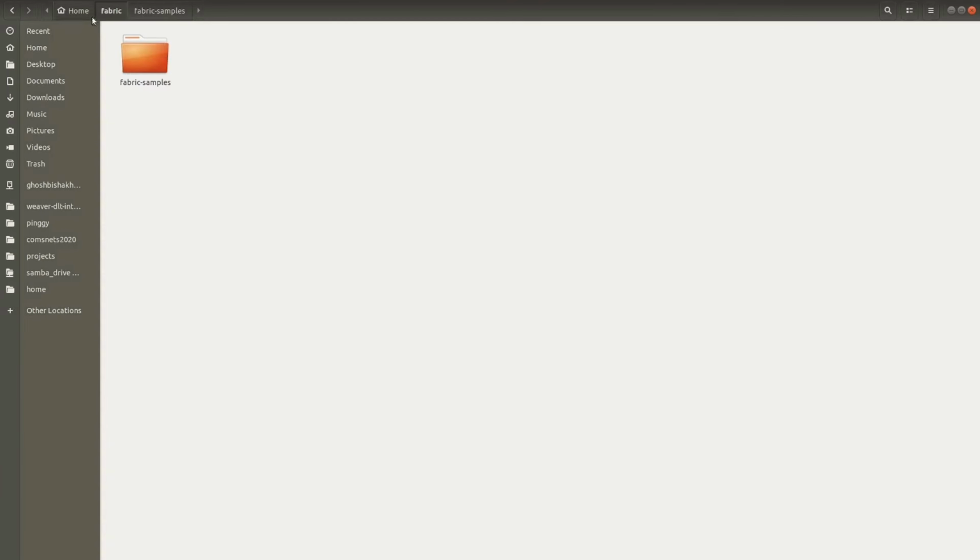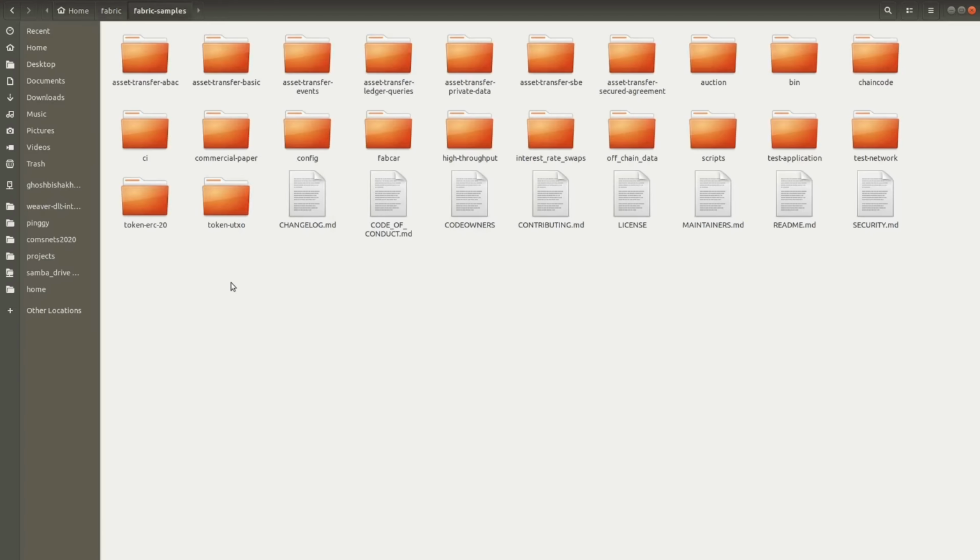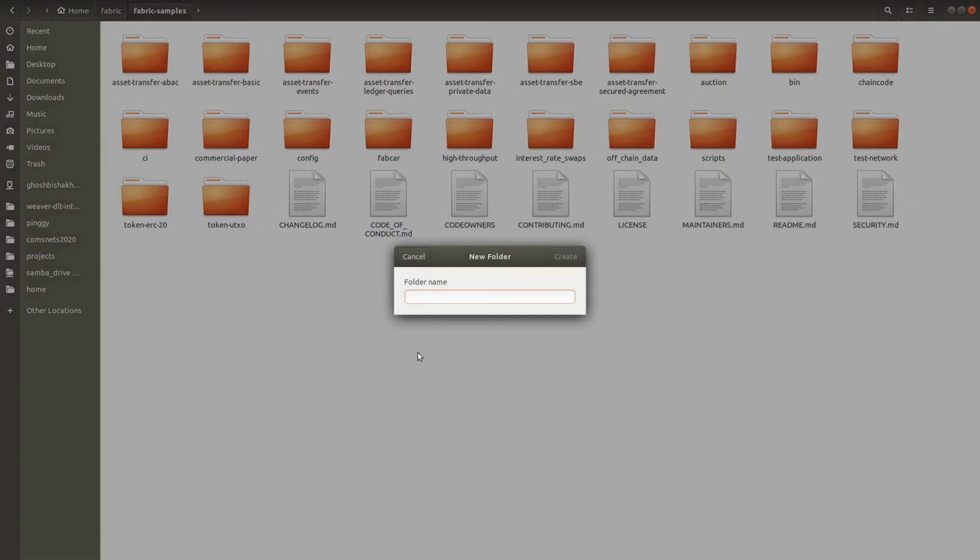Till the last lecture we saw that we had downloaded the Fabric binaries, samples and images in this Fabric directory, and we can see the Fabric samples directory here. In the Fabric samples directory we have many examples and also the test network. We saw how we can run the test network, etc. So, we can go ahead and create our smart contract here.